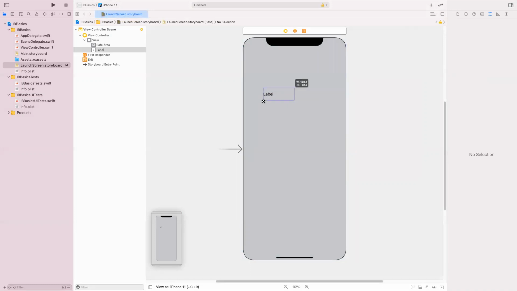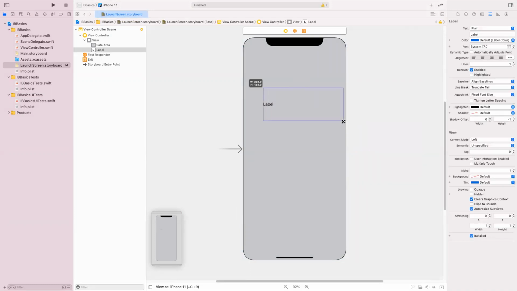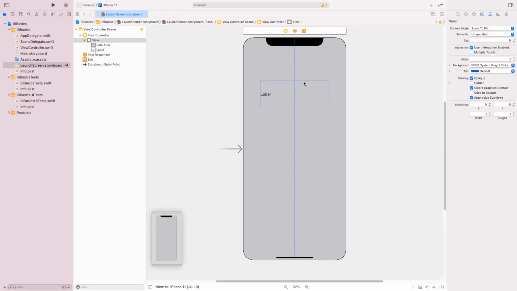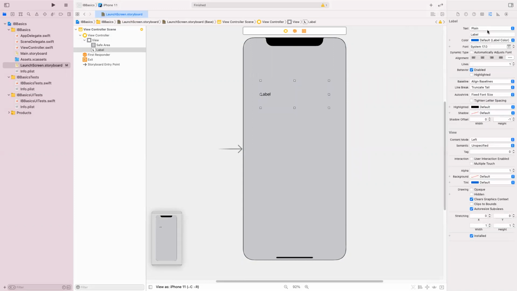Label is nothing but like an output, that you wanted to display to the user. So you can change the value by clicking here, and you should be able to double click and change it. It says, great, welcome to my great app, right? Welcome to my great app.